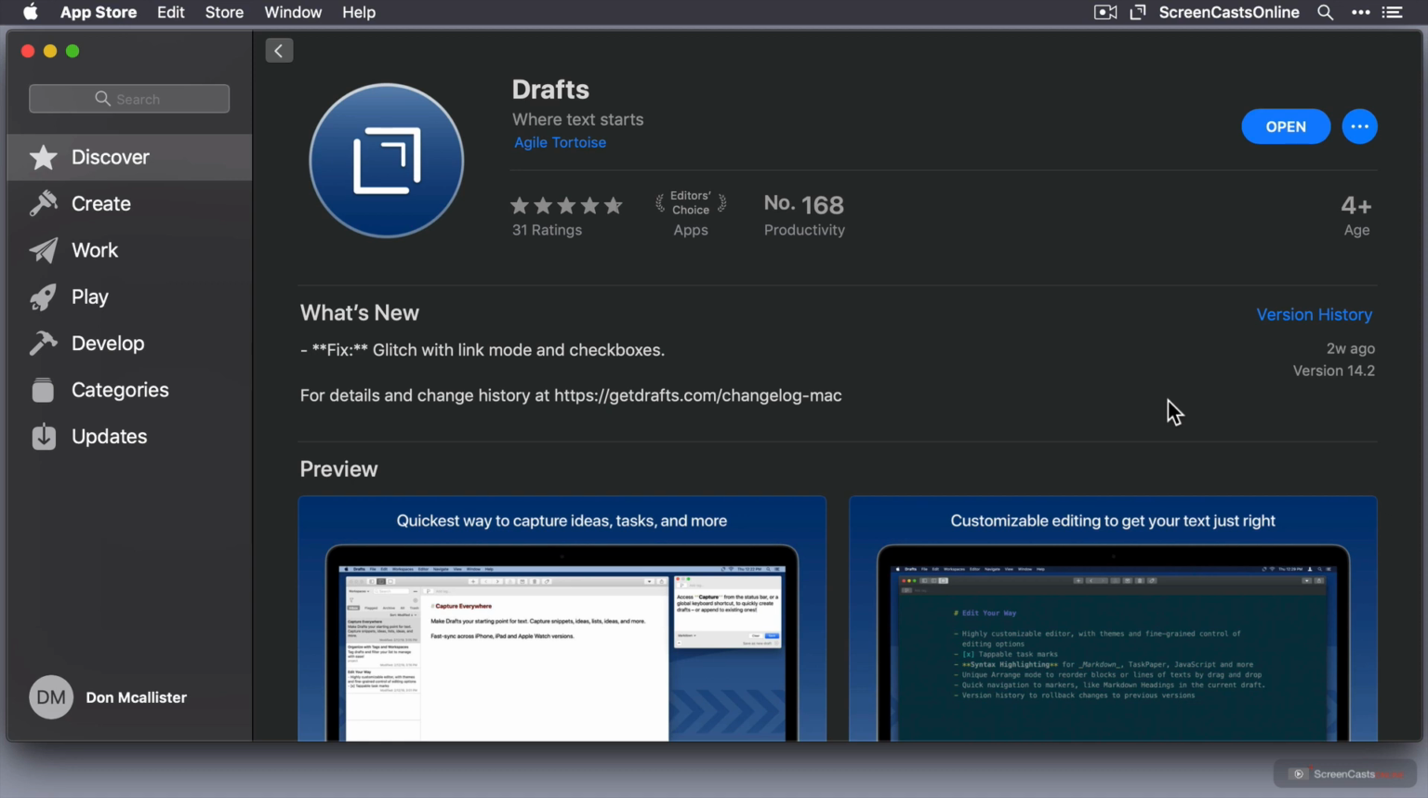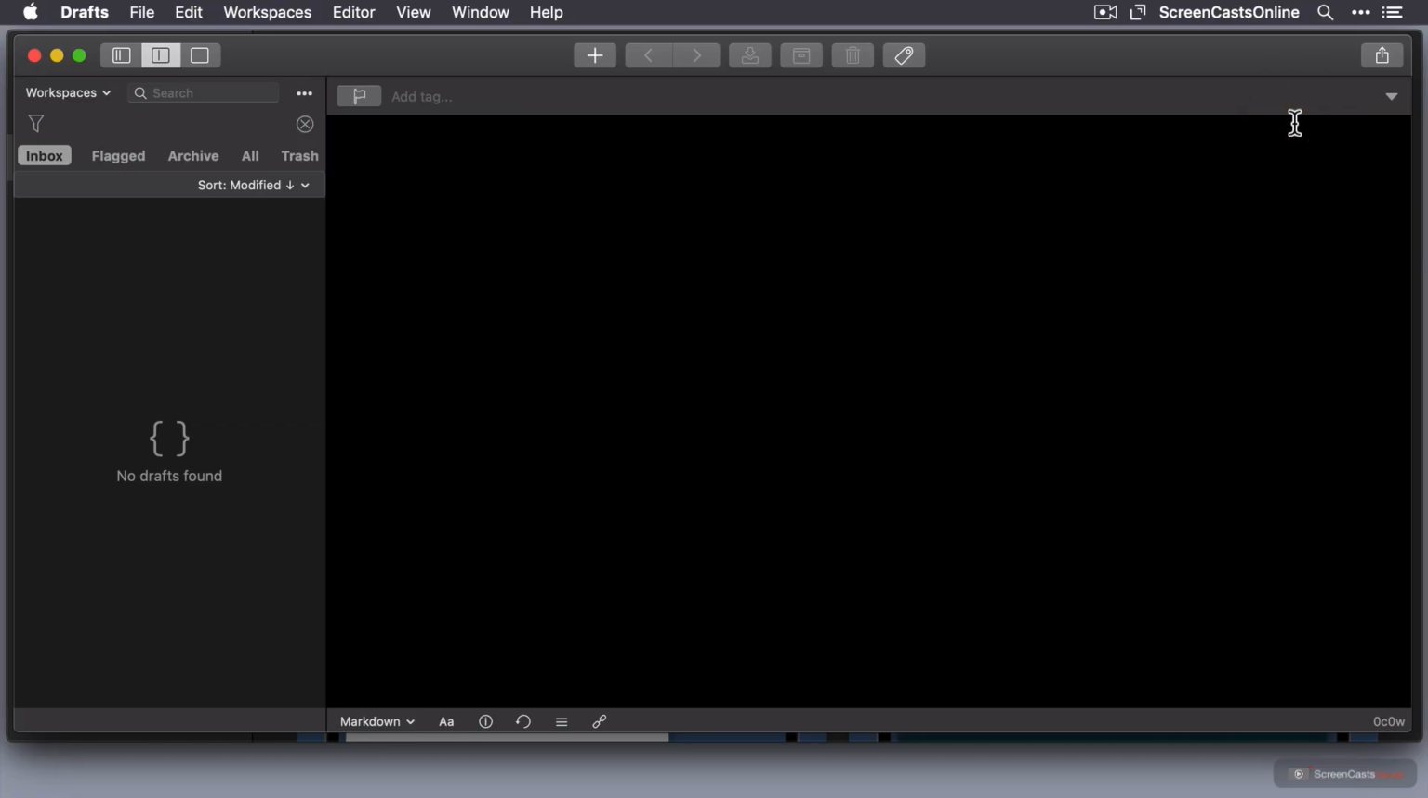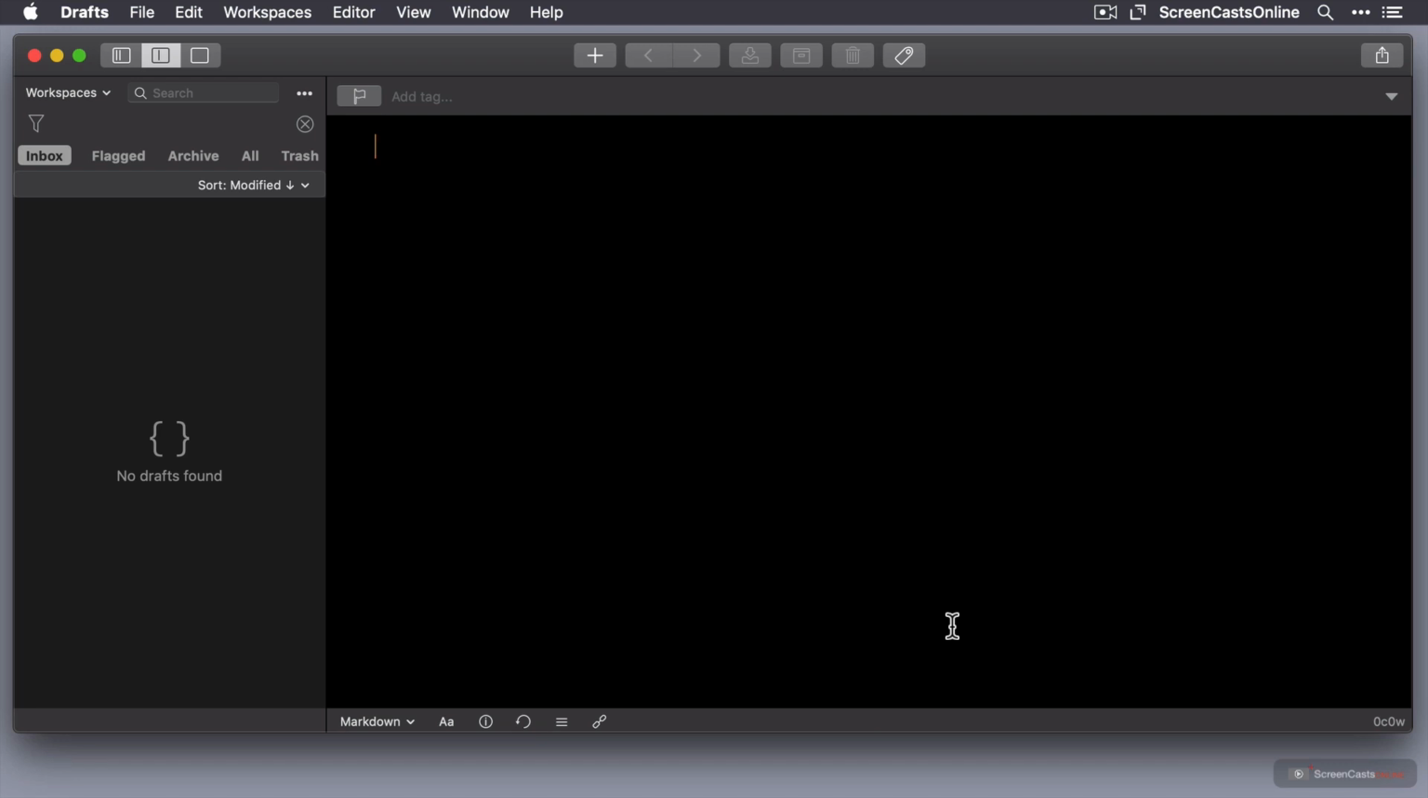Now the Pro version does allow you to sync between Mac and iOS seamlessly, but it also enables some other quite smart features as well. Now as always, I already have Drafts installed on my Mac, so if I just go ahead and say open, this takes me to the main Drafts window. Because this is the first time I've started to use Drafts, my Drafts list is empty. So we have a list of drafts here, no drafts found. It's also presented me with a blank canvas to start typing.